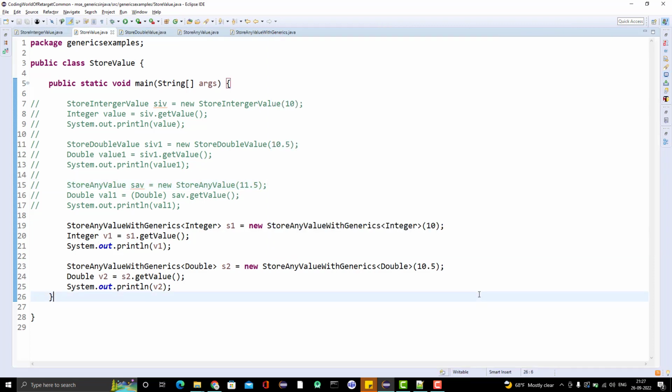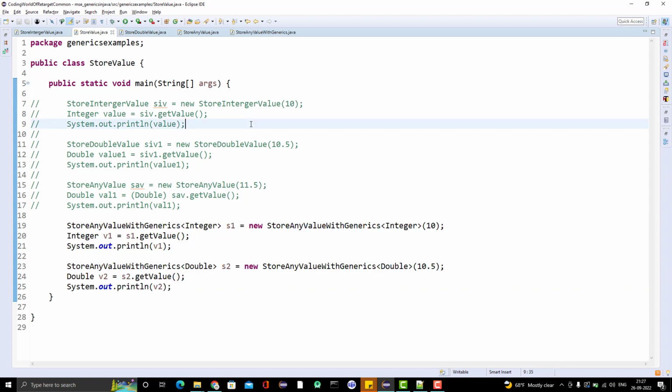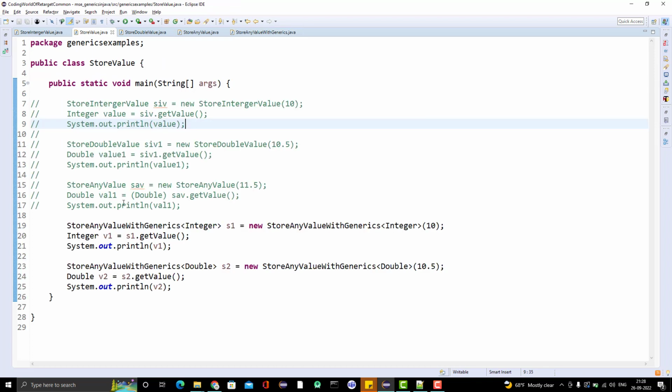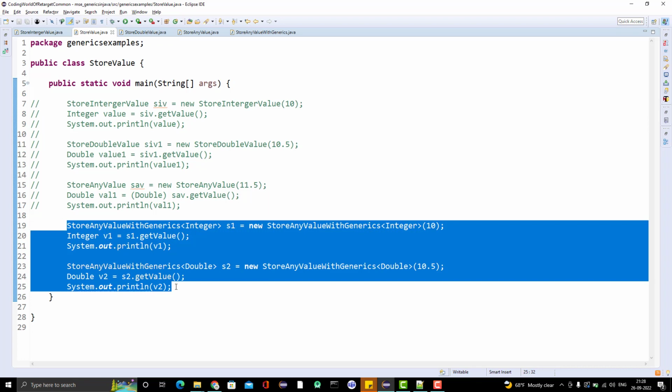So the first problem is resolved, right? We are not going to get multiple classes now based on the type, like StoreIntegerValue and StoreDoubleValue. There's no need to create them because we have one generic class now, and you can use this generic class to store any type of value. We just saw the example here. We are using a single class only. So the first problem is resolved.